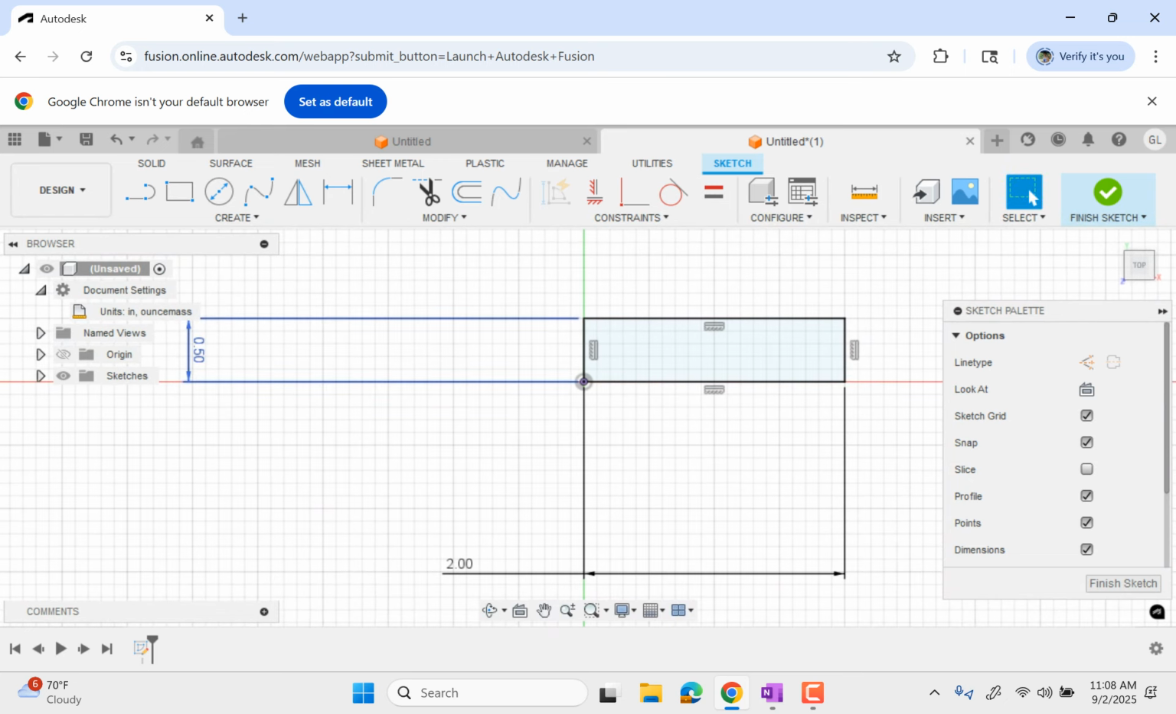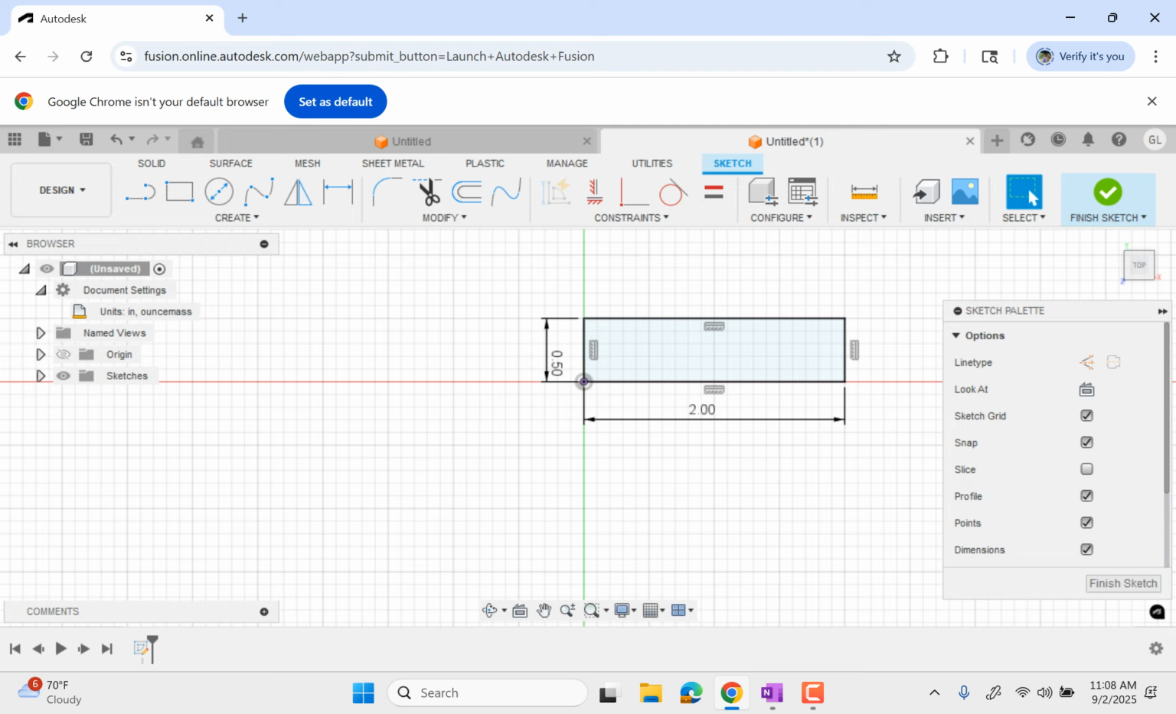And where those dimensions are shown, you can move those around to make it more convenient for you. How's this going? Does everyone have that rectangle with those dimensions?